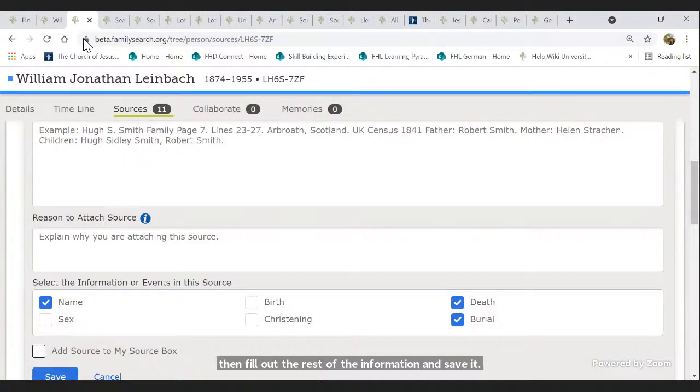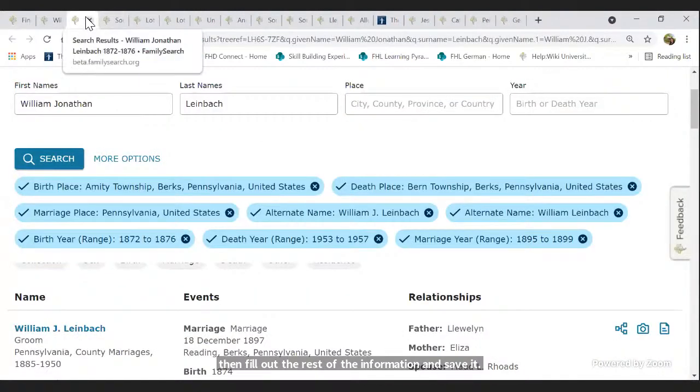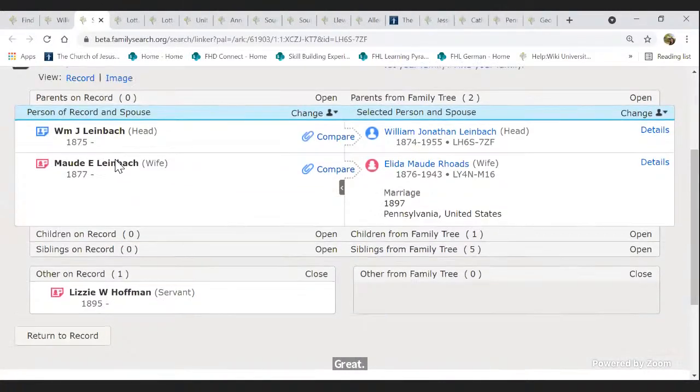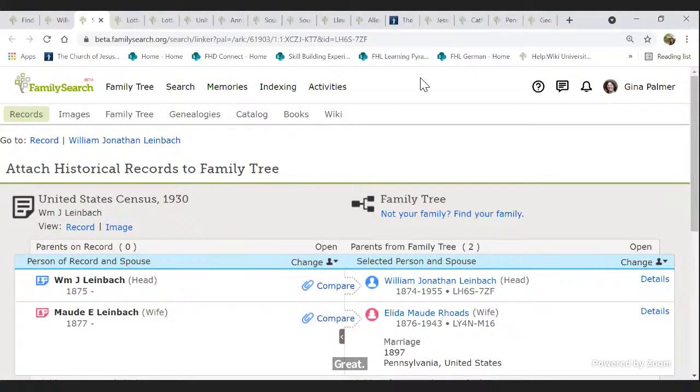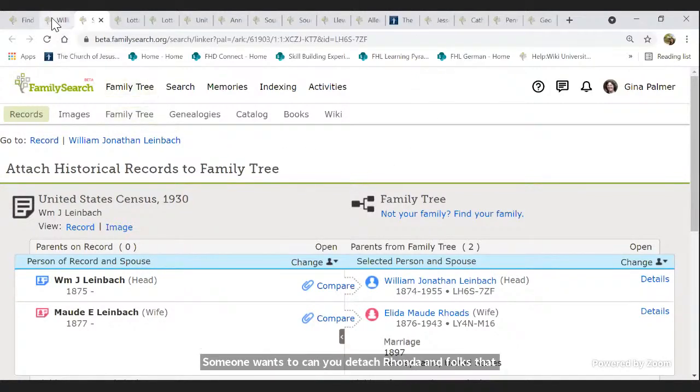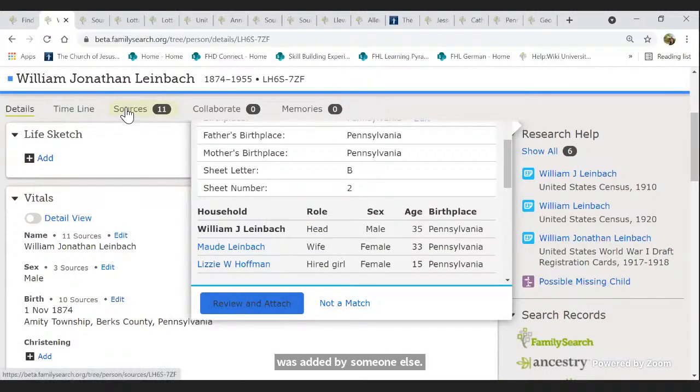Great. Someone wants to know, can you detach wrong info that was added by someone else, such as mixing up the information with a father and a son?